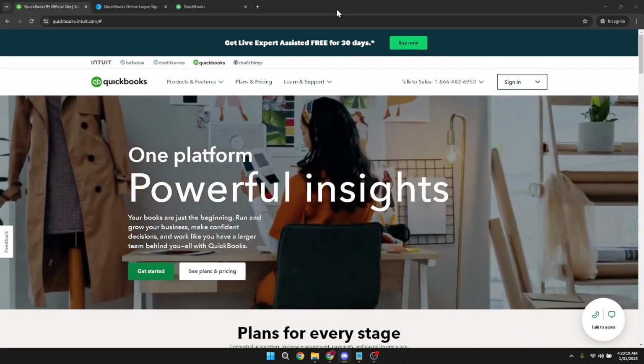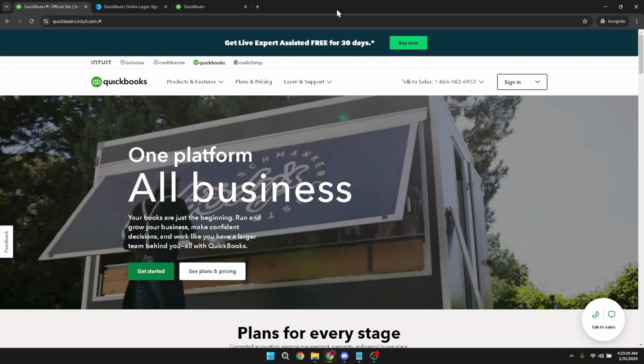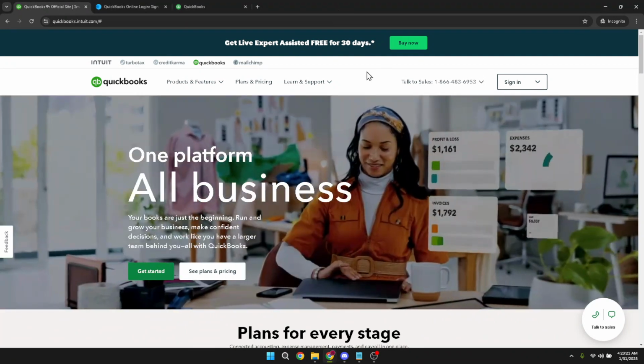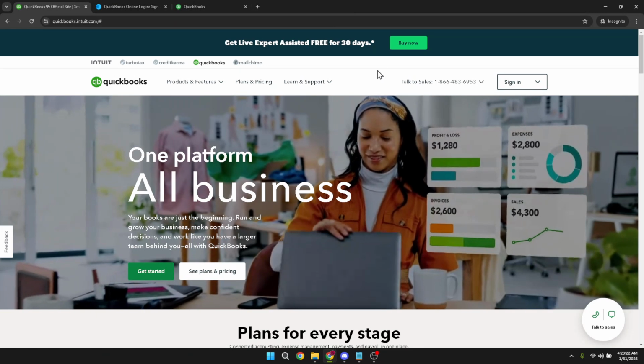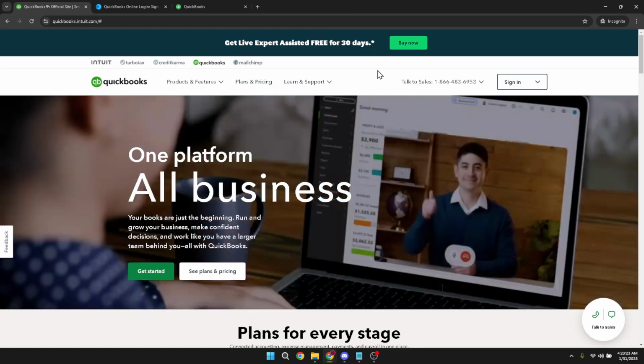First, you'll want to sign into QuickBooks Online. If you're already familiar with logging into the platform, this step should be straightforward. Once you're logged in, you'll navigate through QuickBooks to ensure you're working within the right account.